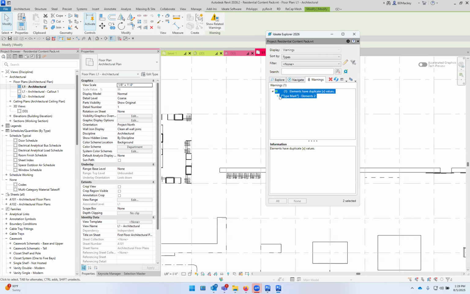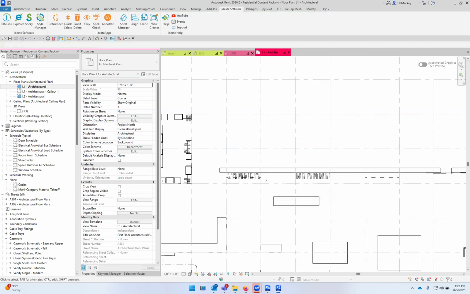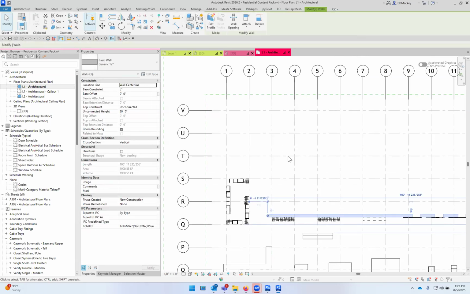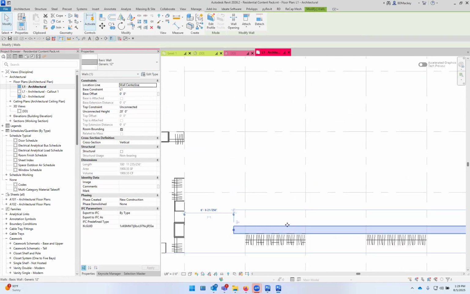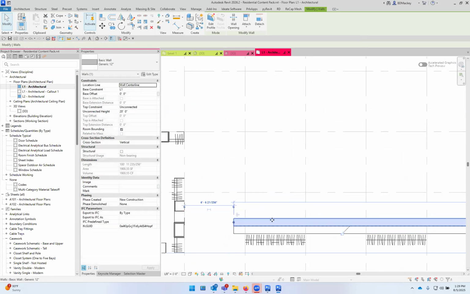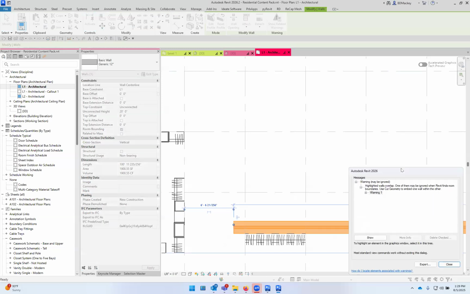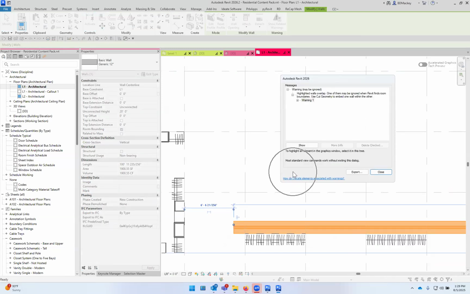The other thing that's funny about warnings is a lot of people don't know. Michael brought up the unjoining warning needs to go away. There are some warnings that, if you actually get one, and I'm just going to literally copy this wall so it's on top of each other, nudge it down so I get a warning, right? There are specific warnings where, when you come into the warning dialog box, it might give you the option to fix it.